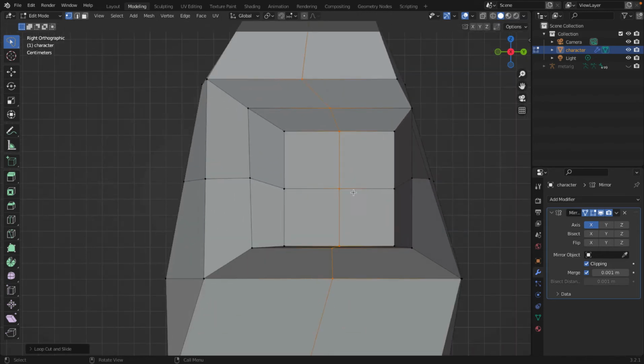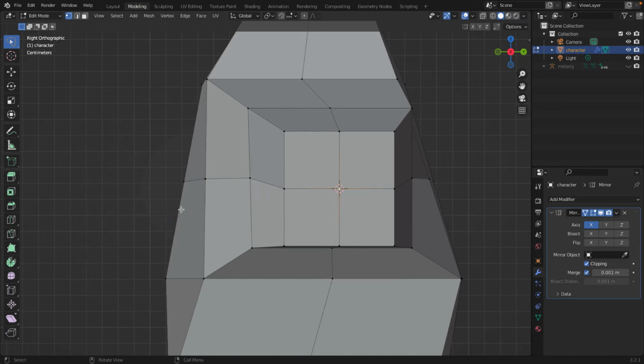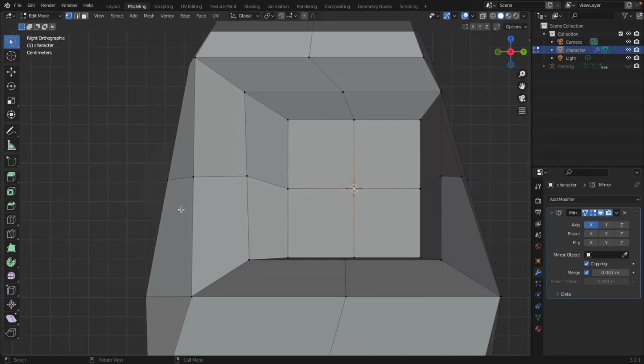So what we're going to do is select this vertex. That's where we're going to put the cursor. So we're going to press Shift S. Now, when we do Shift S, we want cursor to selected. That means we are saying that the cursor that is down over here is going to be placed right over here. Okay, so let's click that. Here it is right there. Okay, that's what we want.